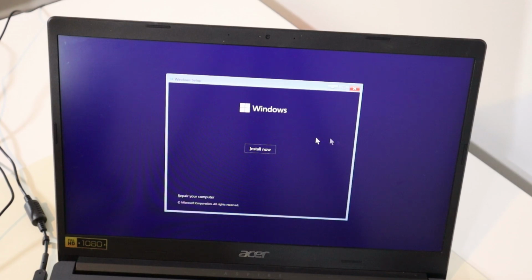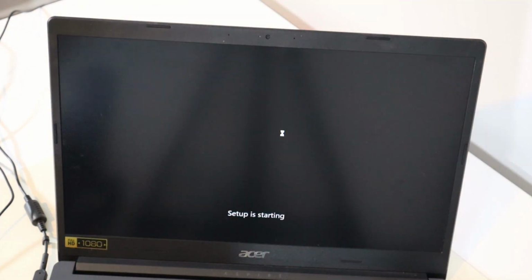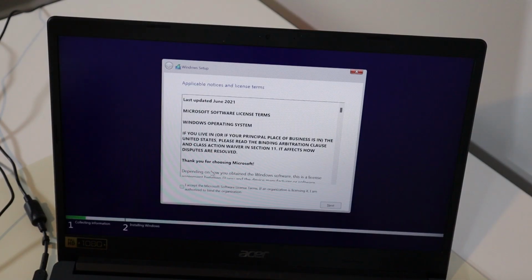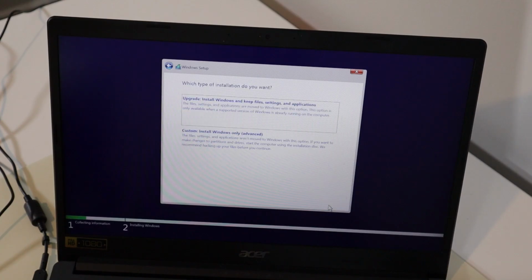I'm just gonna hit next, and then I'm gonna hit install now. These are just some terms and conditions. I'm gonna check the box down on the left to accept, and then I'm gonna click on next.